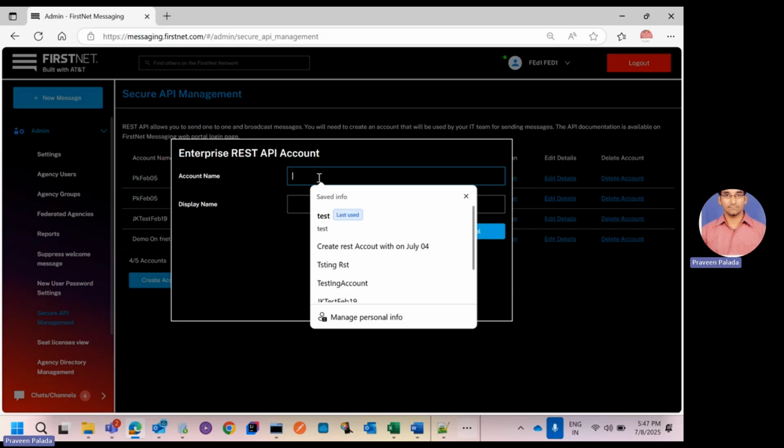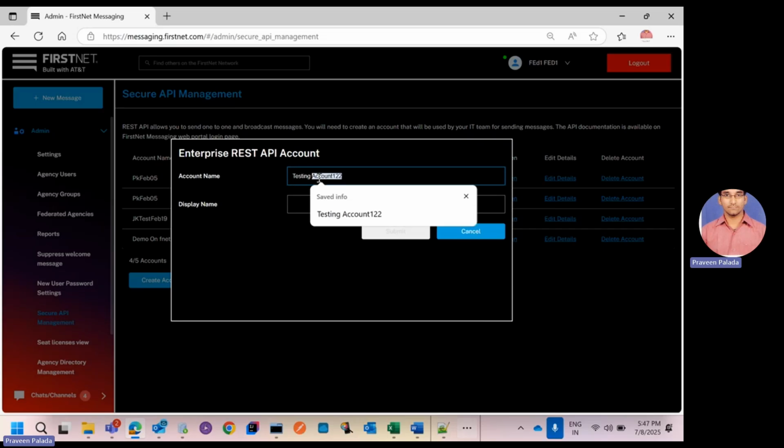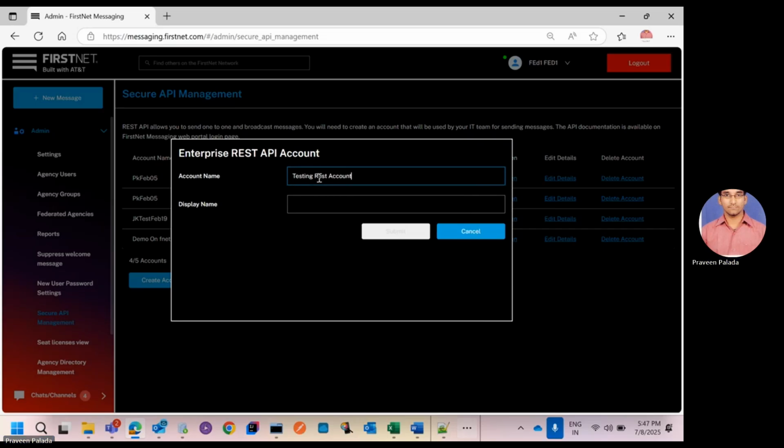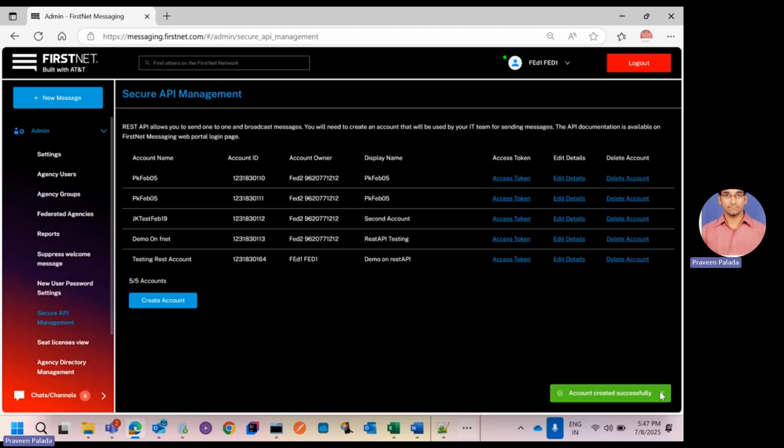It will ask you the account name. Testing REST account. Click on submit. Okay. Account got created successfully. Now I'm using this REST account to send the messages.